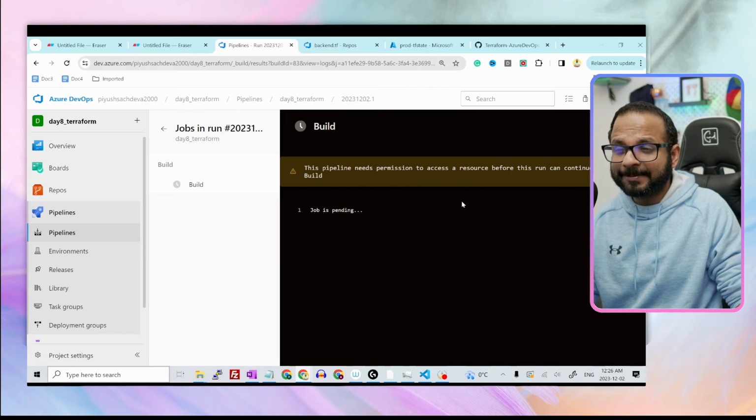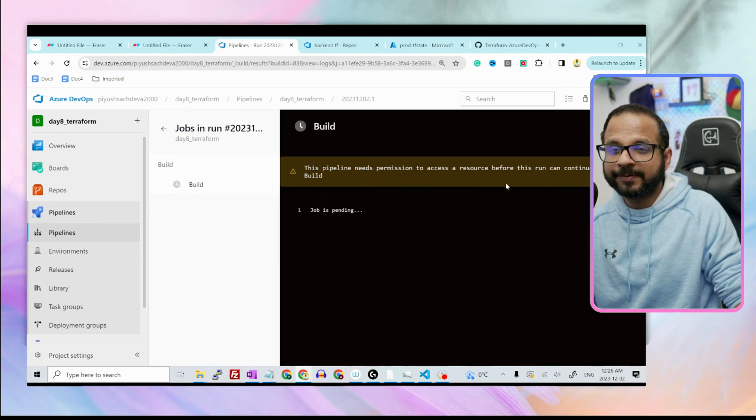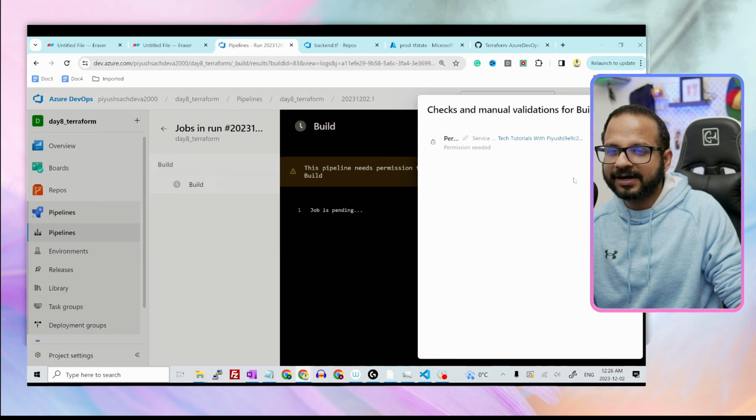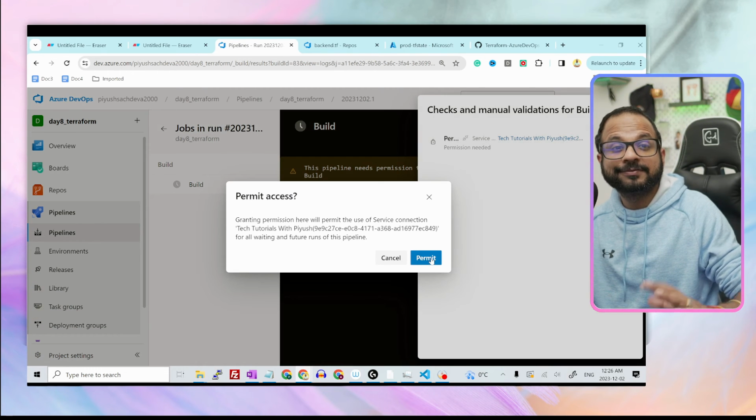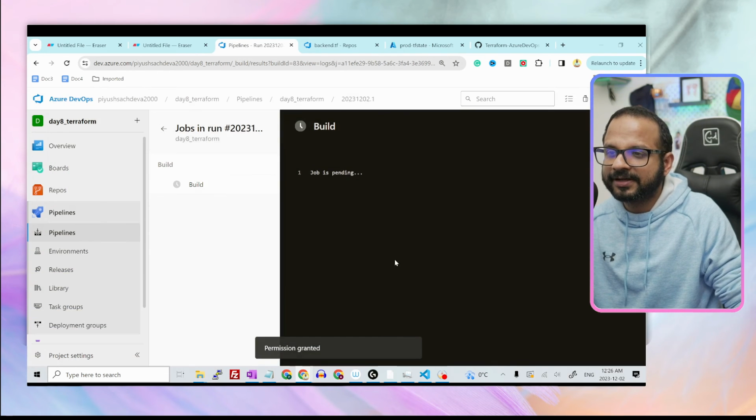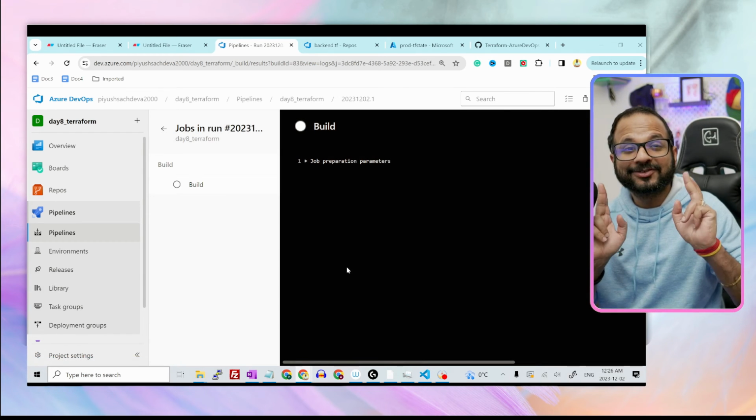It says the pipeline needs permission to access a resource before this can continue. So click on that and let's assign it a permission. This is basically the permission for the service connection. Okay, let's hit permit and it should trigger the build. Let's hope it does not fail.